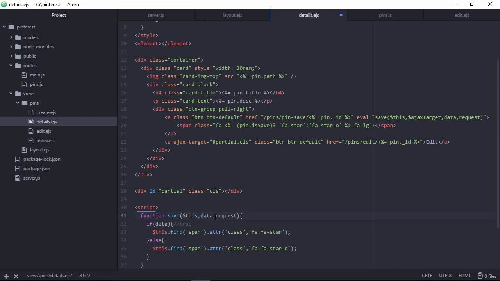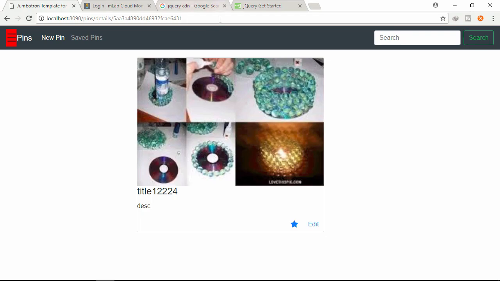Here we are using only this and data, so removing other parameters. Let's copy this portion and change it in the eval attribute as well. Let's save it. Let's refresh this page. Now if I click this icon, only this icon is updating. The whole content is not updating. You can see after refreshing the page, the state is actually changing. So this is working as expected.